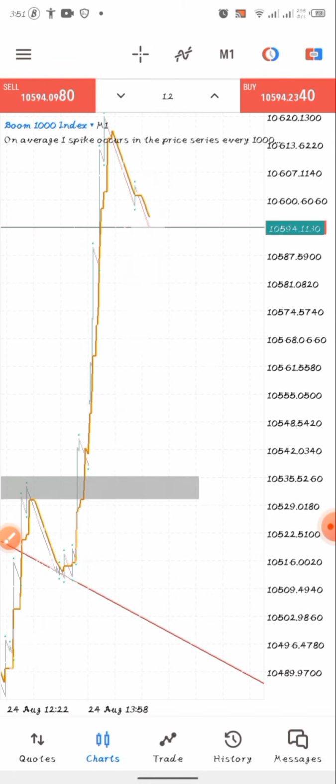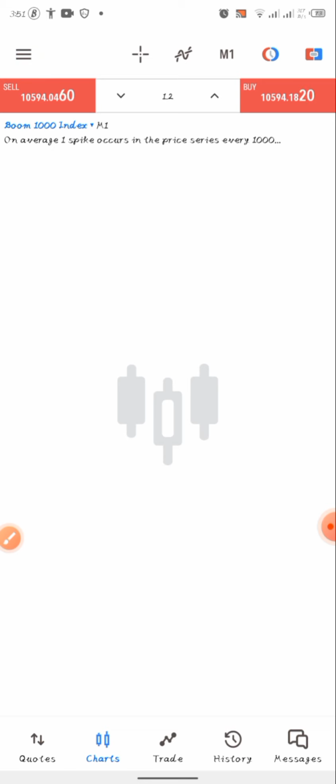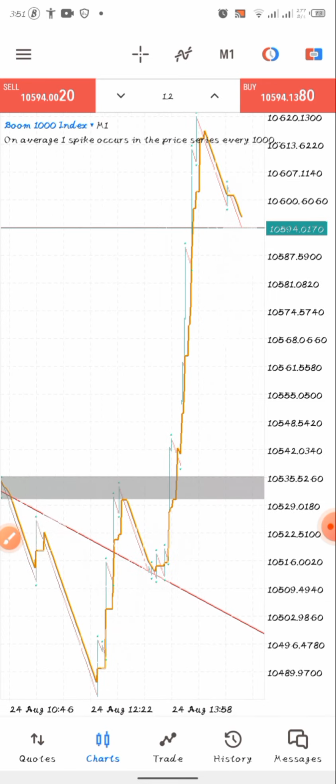So when you set your factor, just set it at default. Don't need anything, just set it at default. Then change your color of your choice. Then you are good to go. You can see now that I have fractals in my chart.